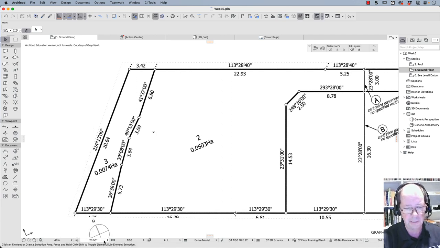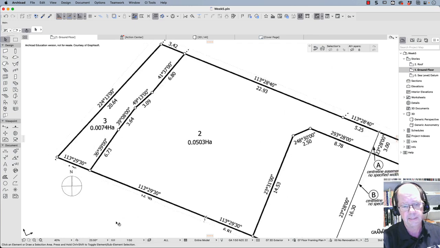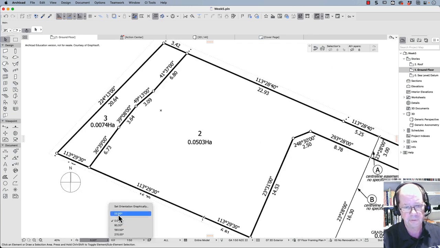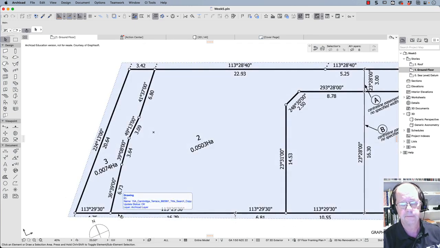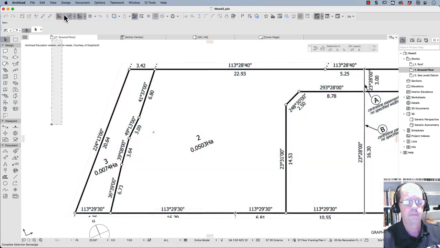You can see down the bottom here, there it is there, that's my temporary rotation. If I want to put it back to 0, I can do that, and then I can put it back to 23.5 degrees. Now what would be even easier is to save this as a view. So right click, save as view.